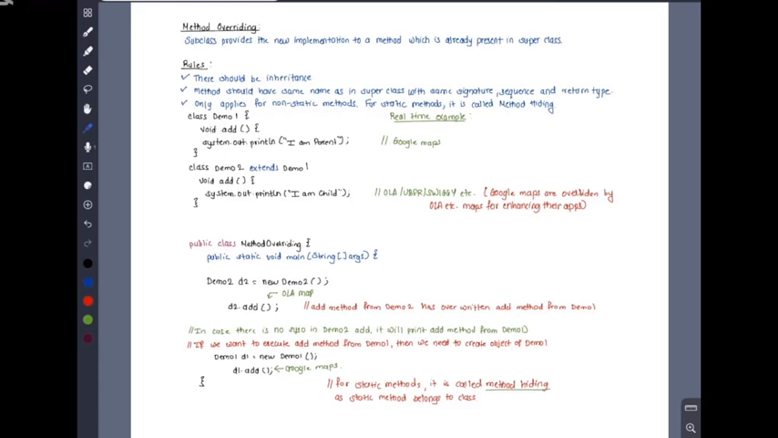So it has the same method name, same parameters, same return type, but different implementations. This is used to achieve runtime polymorphism in Java. We would look at polymorphism a little later, but first let's understand this. So as suggested, the subclass, which is a child class, provides a new implementation to a method that already exists in the superclass, that is the parent.